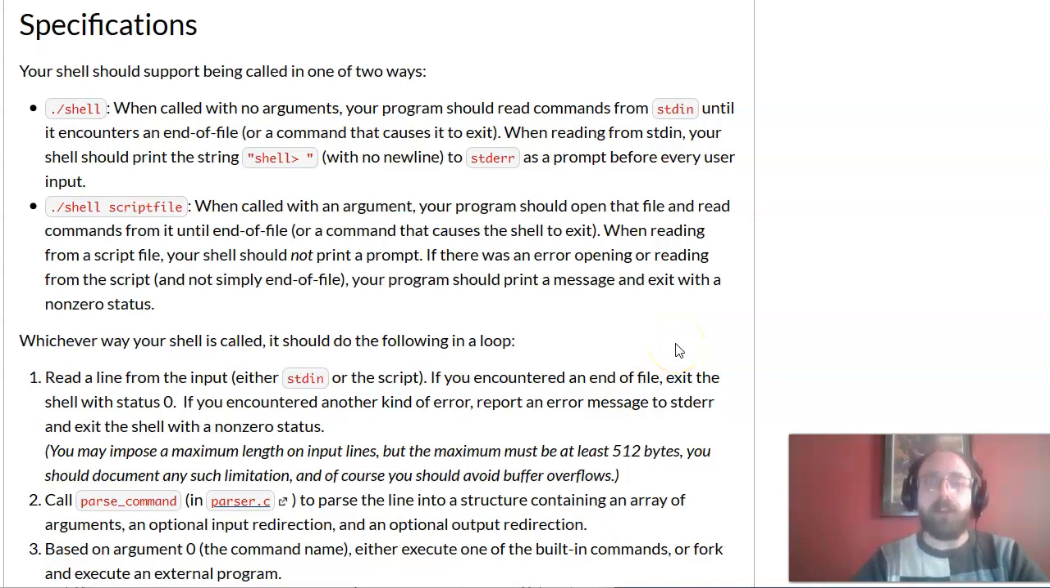All right, let's take a look at some of the specifications for your shell in Program 4. To start, your shell needs to be able to be called one of two ways. Either with no arguments, as we saw in the last video. In that case, your program will read its commands from standard in, meaning someone can just type into your shell. If it encounters an end of file or some command causes it to exit, specifically the exit built-in command, then it will stop reading, of course.